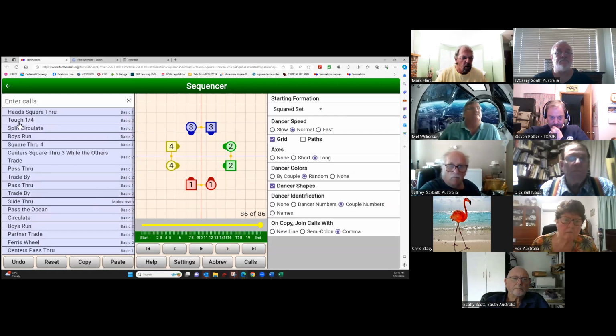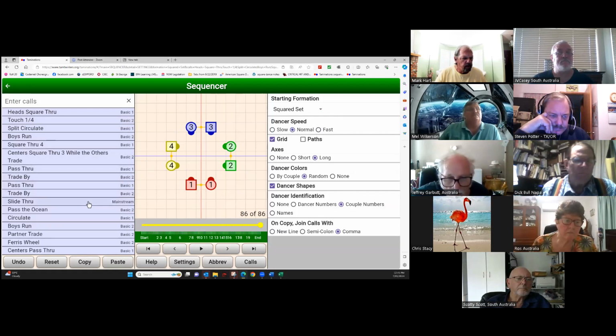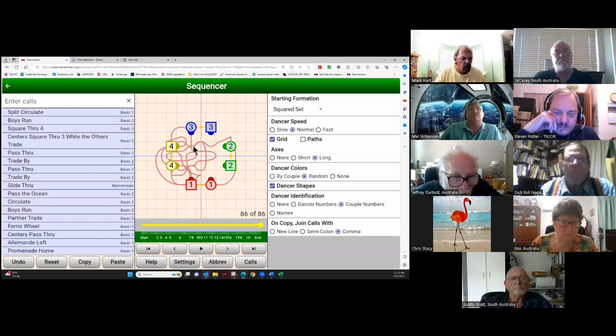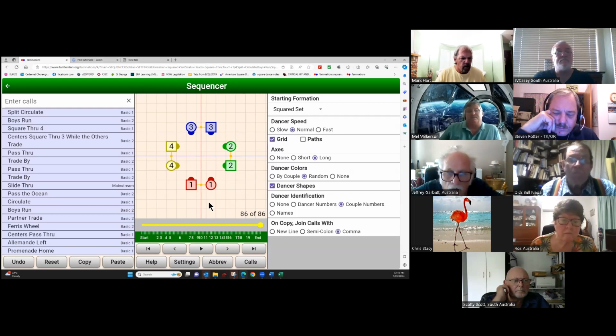So here's a sequence, as Mark was saying. Patter: Head square through, touch a quarter, split circulate, boys run. Everybody square through 4, center square through 3 while the others trade, pass through, trade by, slide through, pass the ocean, circulate once, boys run, partner trade, Ferris wheel, centers pass through, allemande left, and you're home. Yep, they seem to be moving all over the place. There's good flow there. They're traveling around. They've got a lot of floor covered. So I'm checking all the flow features that are in there to see what's going on.